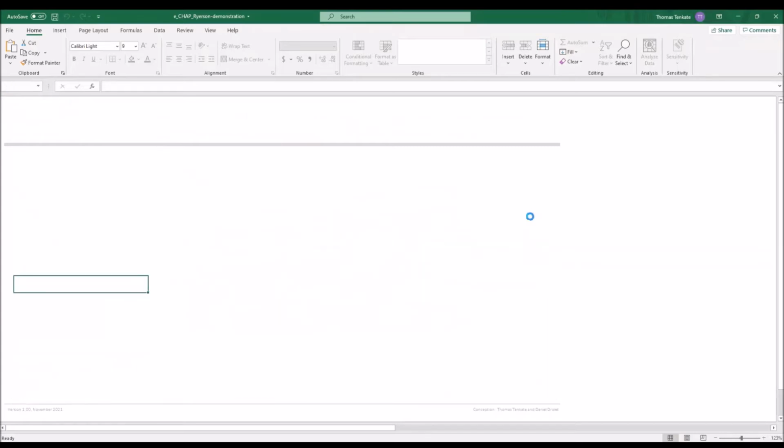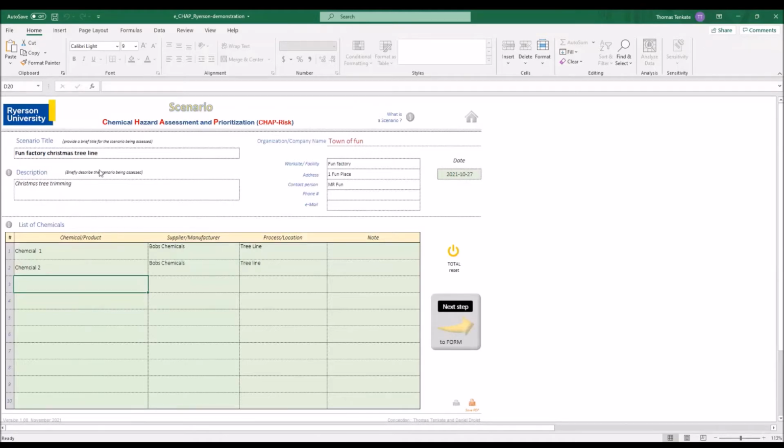So if we click on our start button, I've preset this as a demonstration, saying that our organisation is the Town of Fun. Our work site that we're going to do the assessment of is the Fun Factory, and then our scenario. A scenario is basically putting a boundary around what area or process or location your chemicals are coming from. It's a way of saying, if you're going to choose 10 chemicals, which 10 chemicals are you going to choose? Maybe do it based on a particular process, or you could say our scenario is our top 10 chemicals we think are the worst ones, or something like that.